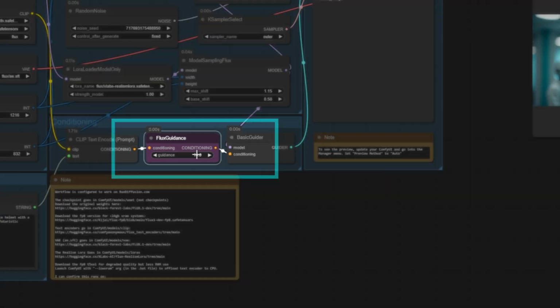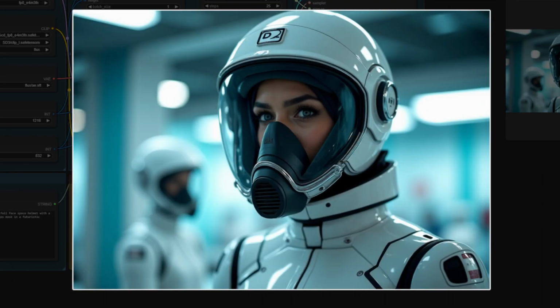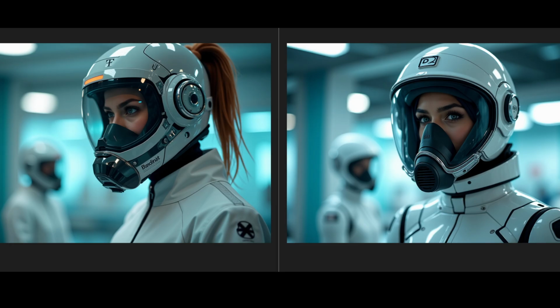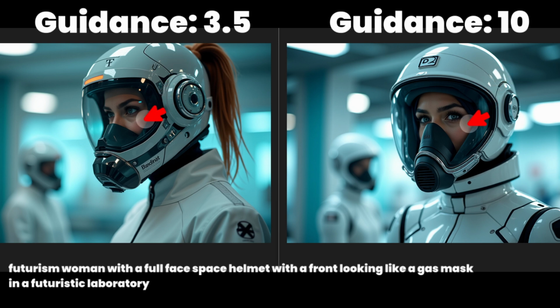So I set the guidance value to 10. Now we see that with higher numbers we get cleaner, crisper results. But the skin still looks plasticky. For me this style is too perfect. It lacks the real life look I often want.